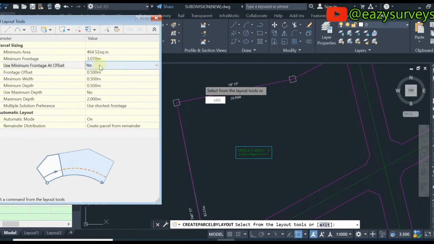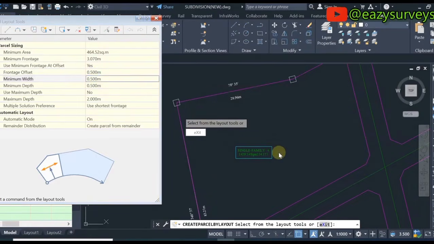Okay, so at this stage, make sure this is on yes. Then here at this stage, if yours is not on 0.5, you can edit it to 0.5 so that it's not going to take from inside of your subdivisions. It's not going to shorten the area of your subdivisions, the plot. Alright, so I'm going to leave the minimum width at 0.5 as well. Minimum depth 0.5. Maximum depth, use maximum depth. Please click on no and not yes. If yours is on yes, check no. Okay, the maximum depth, I'll leave this as 2 meters.